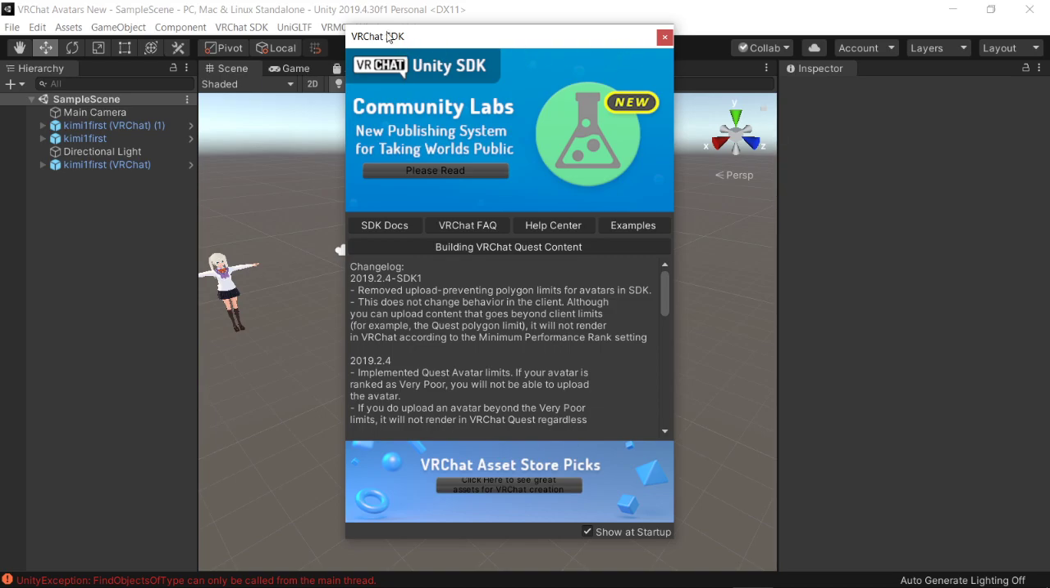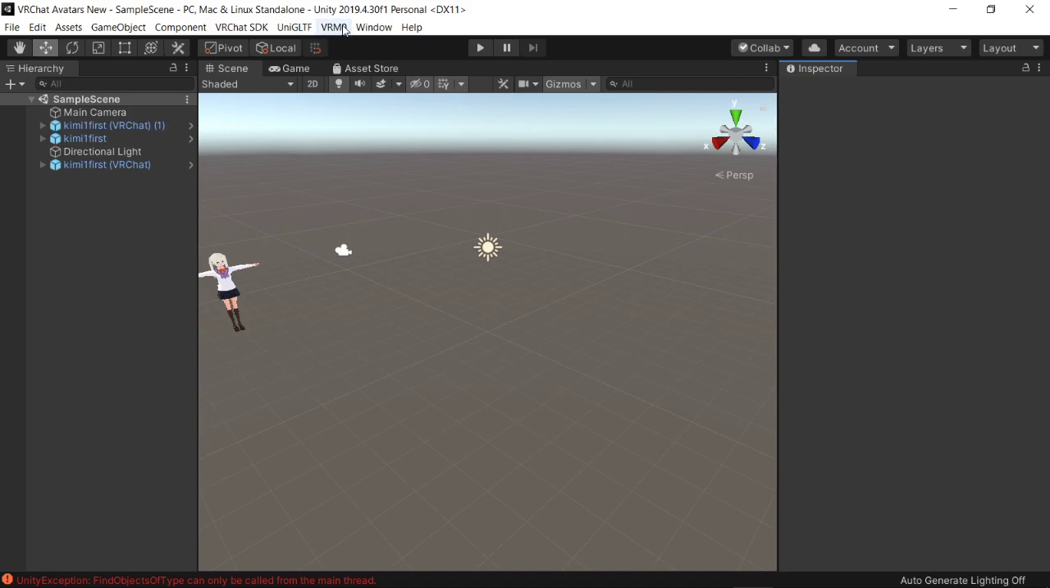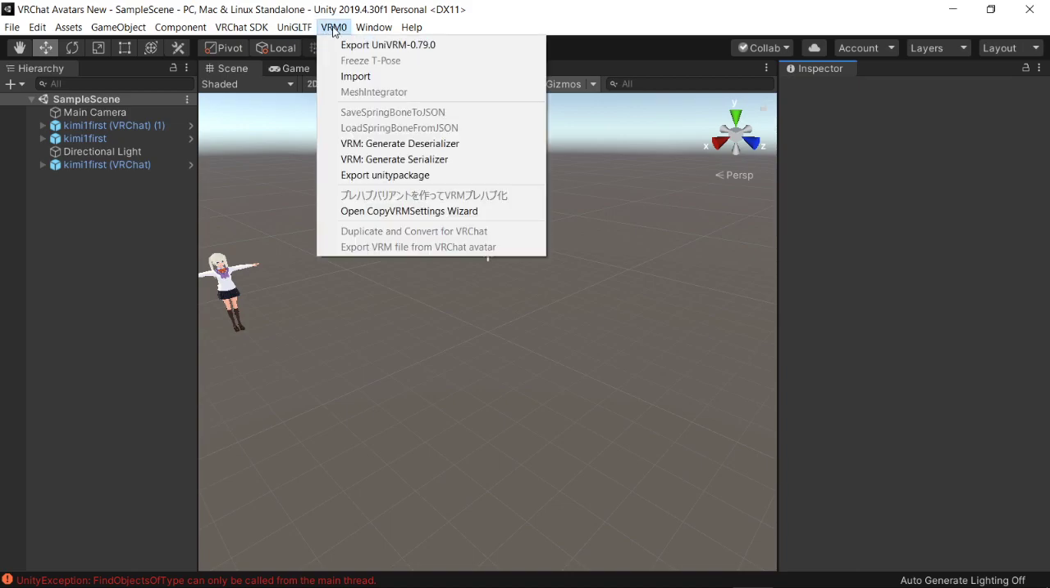and you'll be greeted for the SDK by this guy here, which just tells you the change log and other such things that have happened with what VRChat's doing, and with this VRM 0 menu, if the importer has worked for the VRM converter tool.